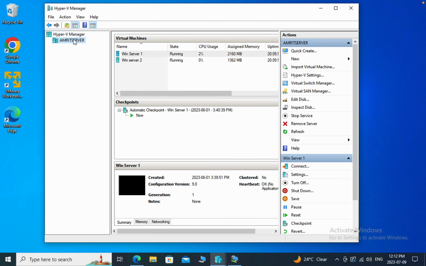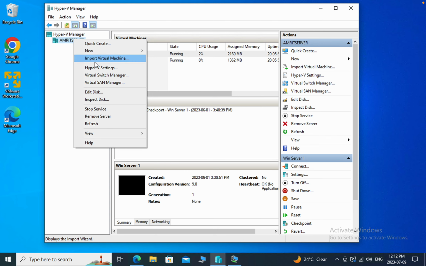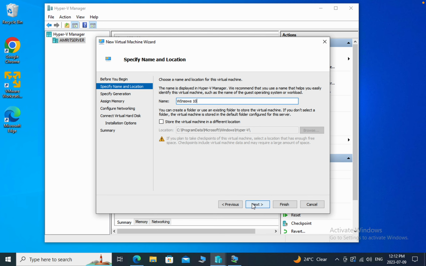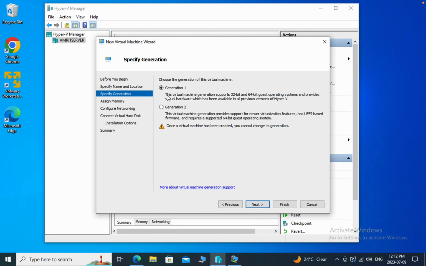Once you go to the server, right click and go to new virtual machine. Hit next for now. Give it a name. I'll say Windows 10. Hit next. If you do have the file that is 32-bit or 64-bit, use this particular option. If you just have the one that supports 64, just go for the channel 2. Hit next.